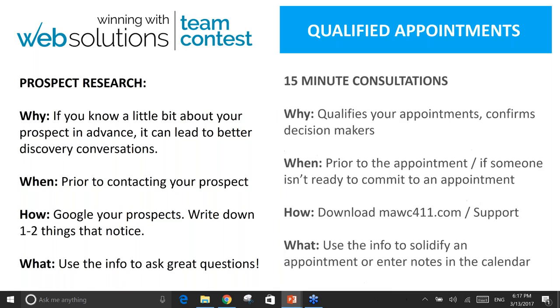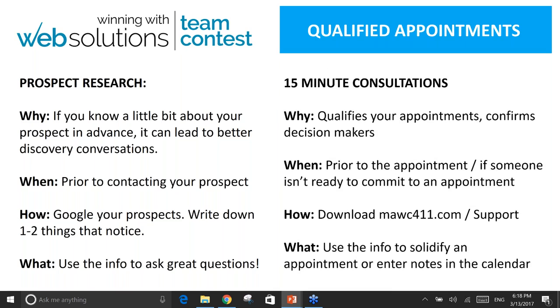And with all this information, it's like what we did in our unfranchised business or the FORM, right? You have something solid to ask questions. You are actually doing the data mining process. Then we also have the 15 minutes consultation form that we can help you with. You will see it in a minute. It helps you to qualify your appointment, qualify your decision maker, qualify whatever I have shared just now on the previous slides, okay? When to do it, again, is before the appointment or before your client is ready to commit to an appointment, right?